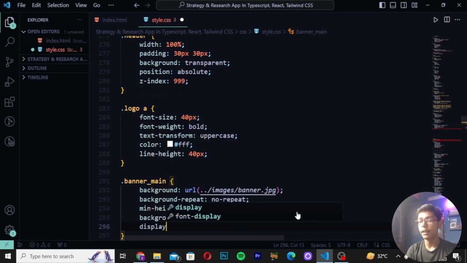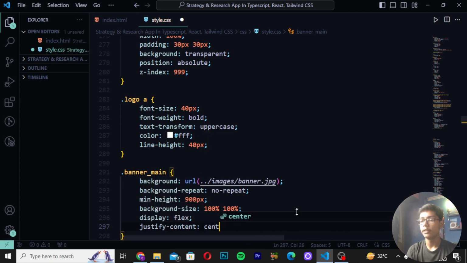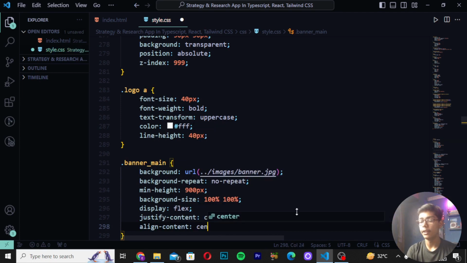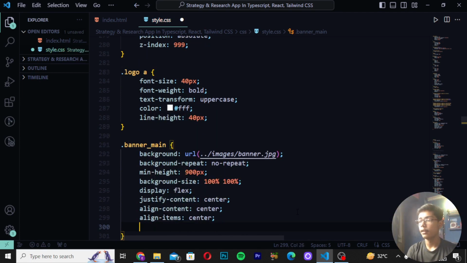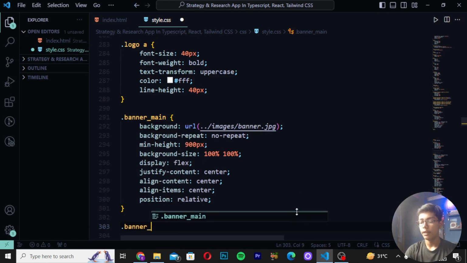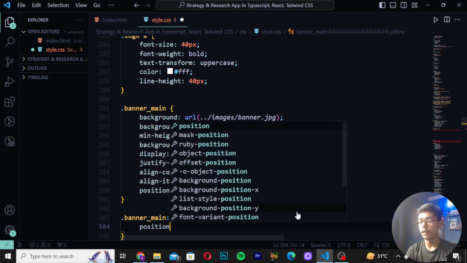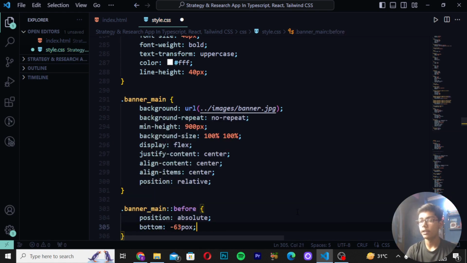Then create display as flex, and then here you have to write justify content center. Then you have to write here align content, which should be center. Then create here align items as well in center, and write here position as relative. So when you just written that, here you have to now simply move down after this tag and write here banner underscore main, and write here before, write here position as absolute, and then create here bottom minus 63 pixel.